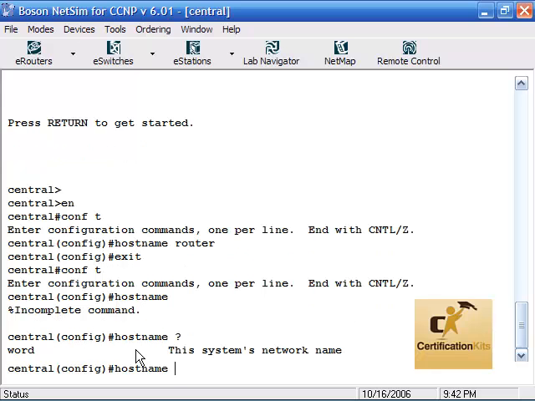I don't know, maybe it needs the name. So if I don't know what it needs, I'll put hostname space question mark and it'll tell me. To the right is the description. It says this system's network name. So it wants the name of the router, and to the left shows me the format it wants it in. It just wants it in plain text.